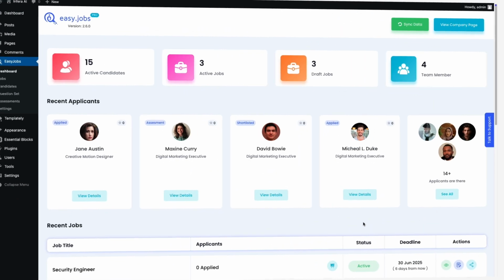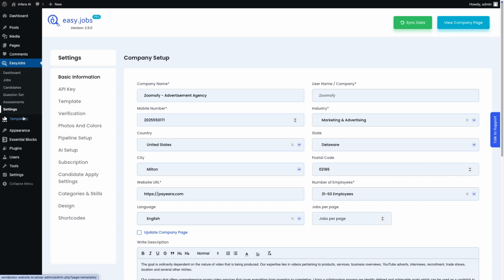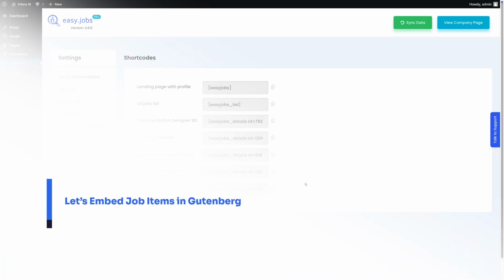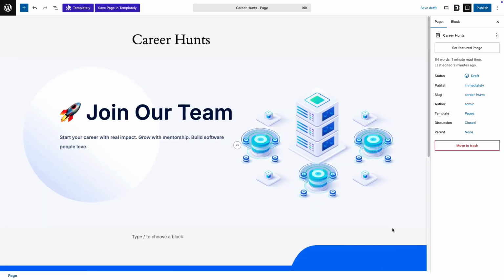Now go to the EasyJobs shortcodes options again from your WordPress dashboard. Copy the shortcode of another item to use it in the Gutenberg editor. Open the page where you want to embed job items in Gutenberg.